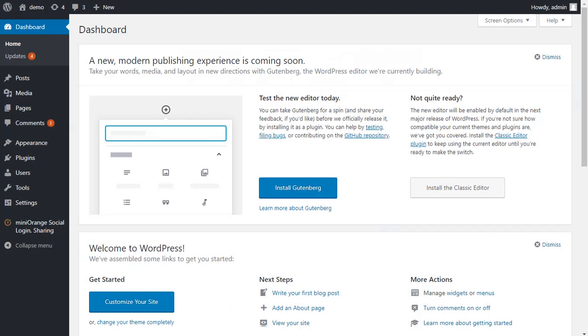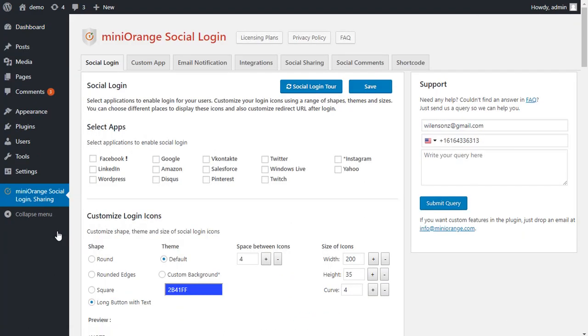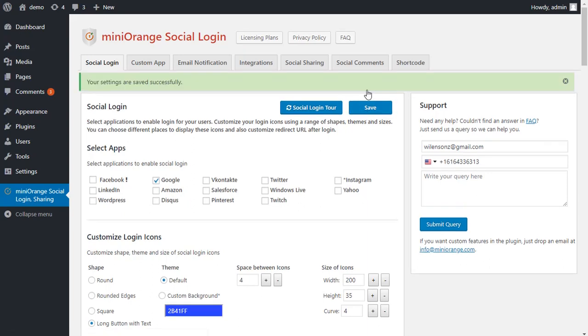Go to your WordPress admin area and click on miniOrange social login plugin. Go to social login tab. Select Google from given list of applications. Then click on Save to save your settings. After saving your settings successfully, go to Custom Application tab.